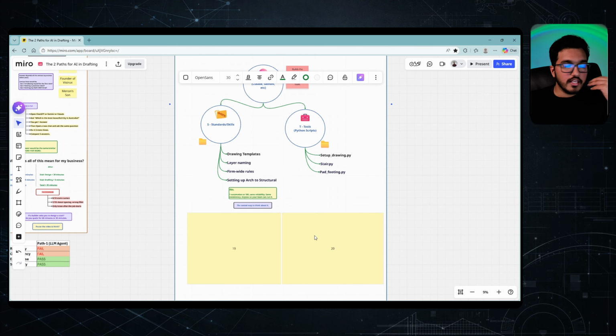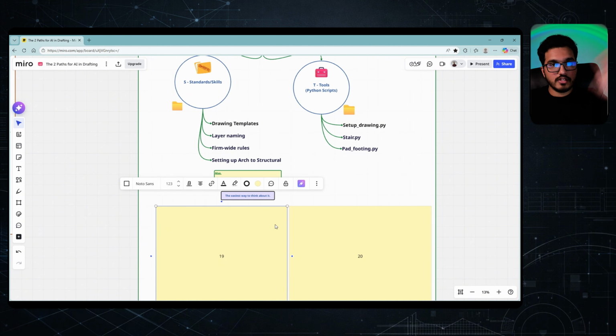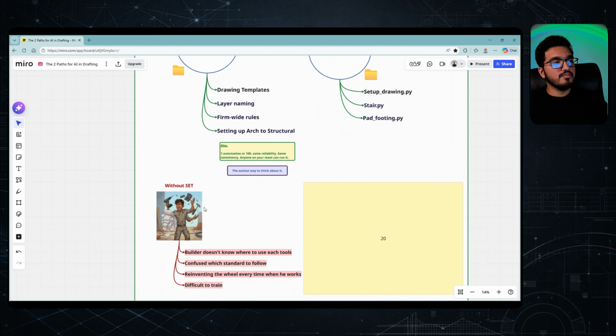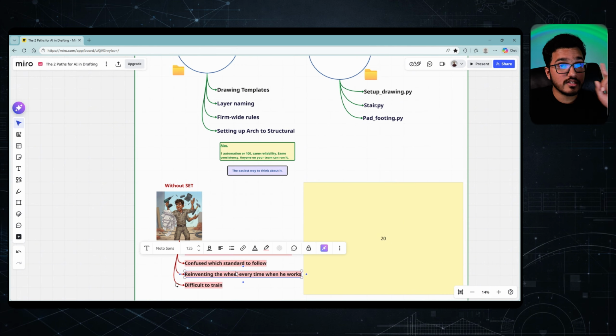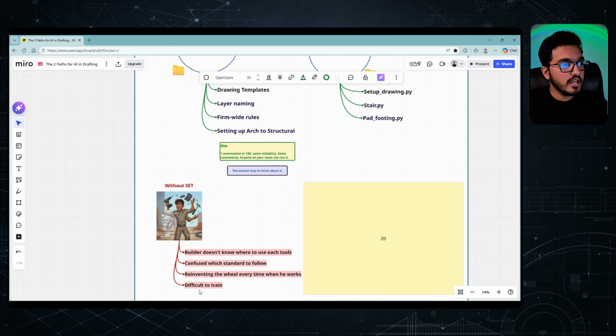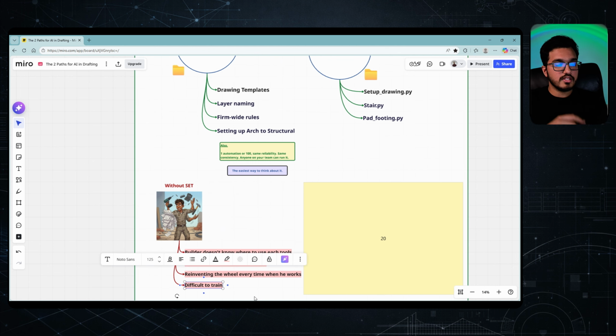Here's a very easy way to think about it, just to take it home. Let's just say without the set framework, consider there's a builder and he doesn't know where to use each tool, right? Like he's going to have hundreds of sheets, papers here and there, just like this dude right here. So many papers, tools, he doesn't know where to use each. He doesn't know which standard to follow. And he is, remember this, reinventing the wheel every time he works. Then imagine if he wants to get somebody new, it is also difficult for him to train someone new because he doesn't know where the standards are, he doesn't know what tools to exactly use.